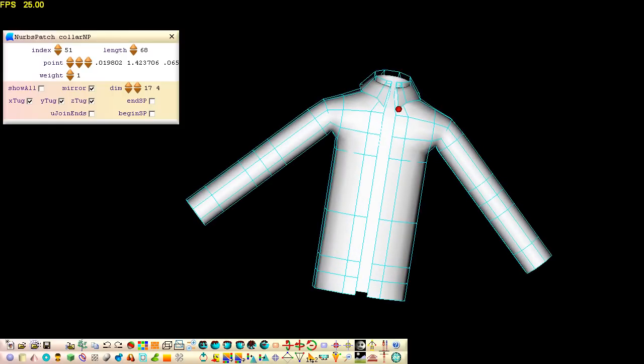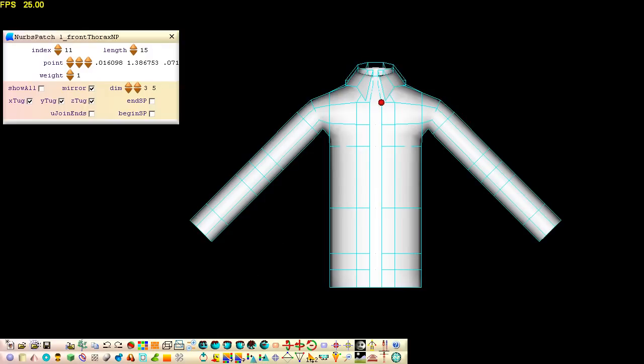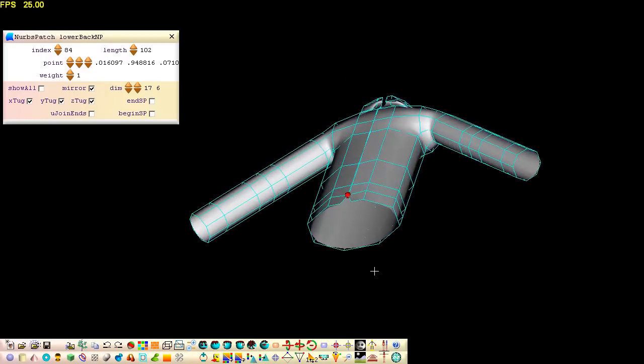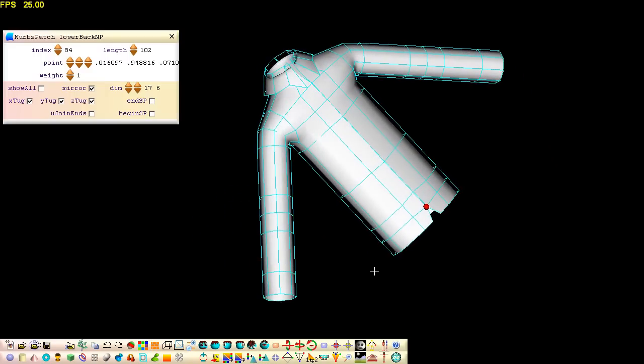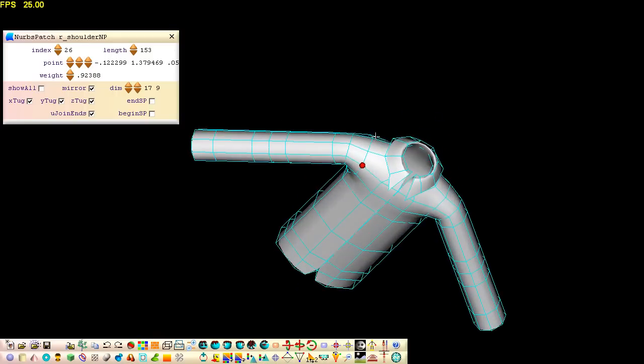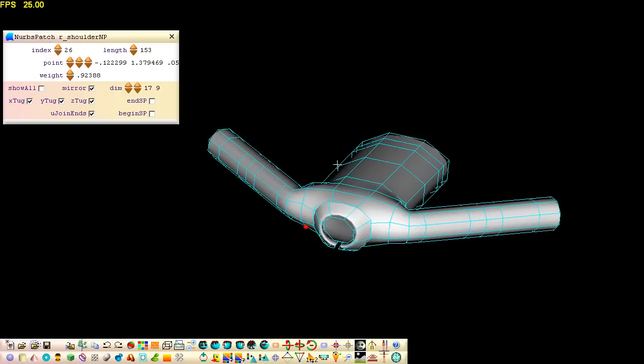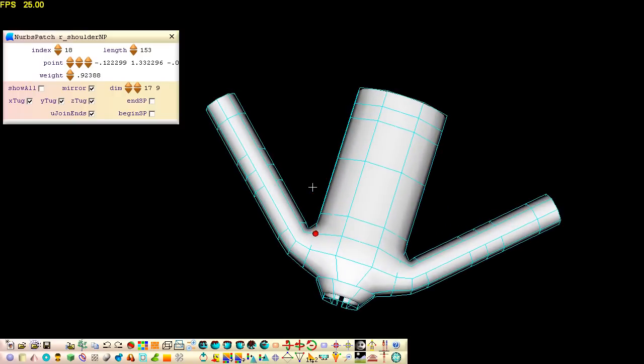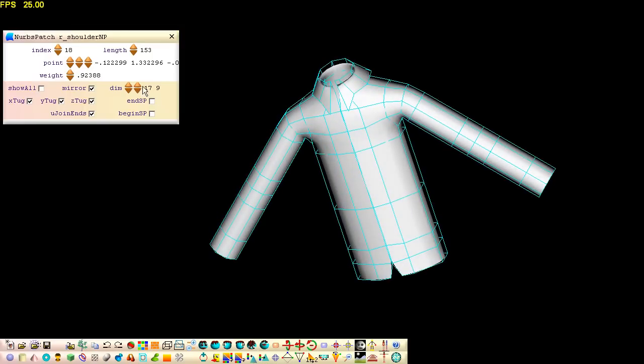Feel free to play with the collar to style it to your liking. Close in the front to button up the jacket. Now our jacket is ready to be imported.